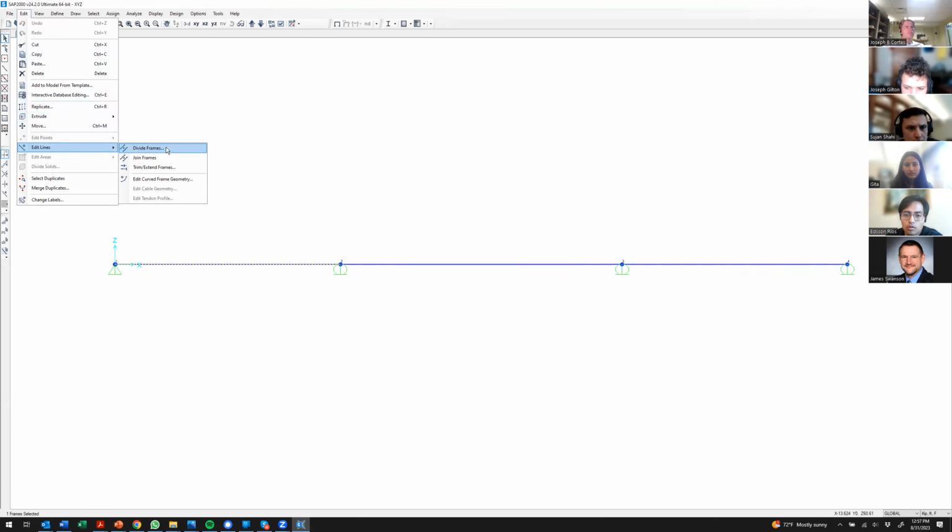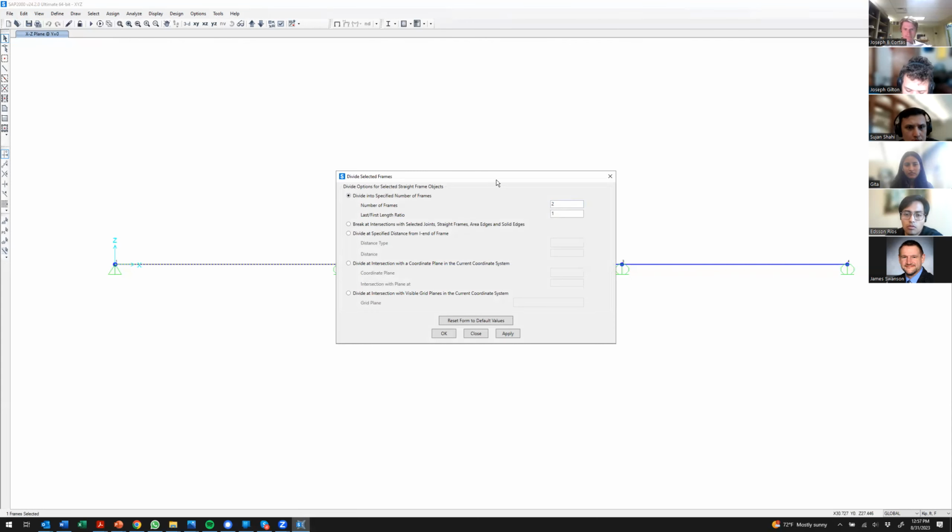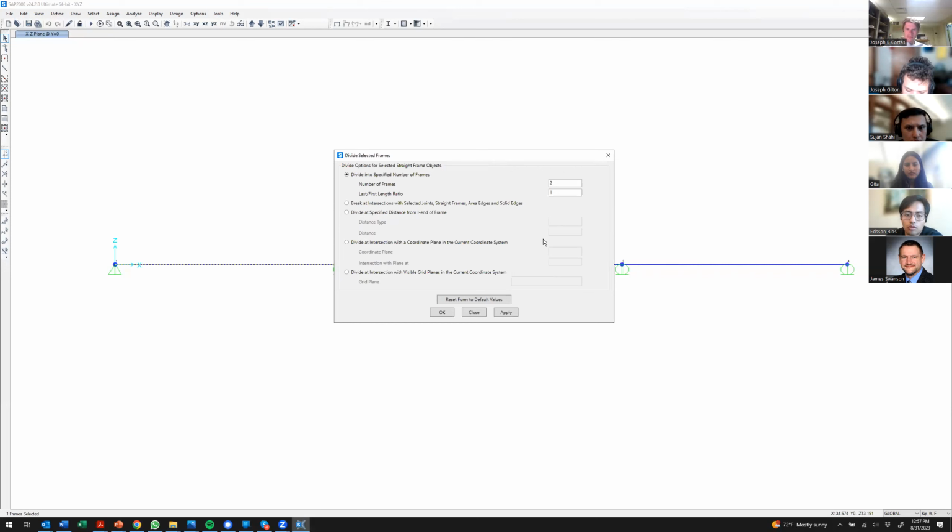It's a frame object, which is why it says edit frames. And so that gives me this dialog box. It's rather busy, but you'll learn to appreciate that because it gives you several different options. I can either break it into a specific number of frames and then define the ratio of the first one to the second one. I can break at intersections with other nodes, frames, or edges, or I could divide the frame at a specific distance.